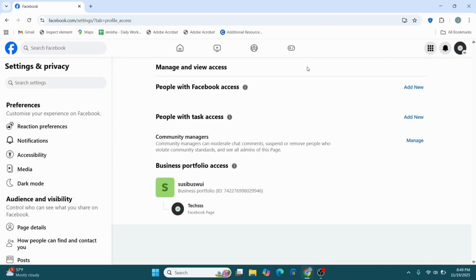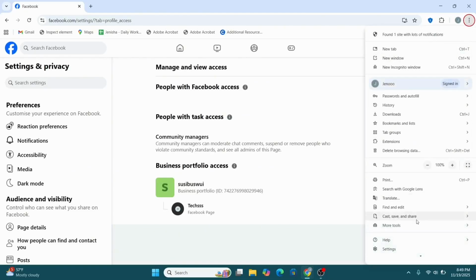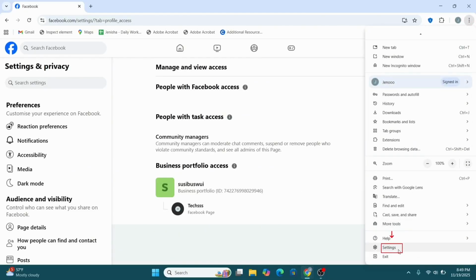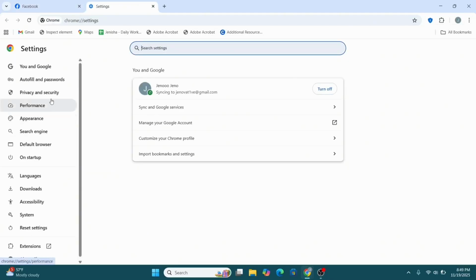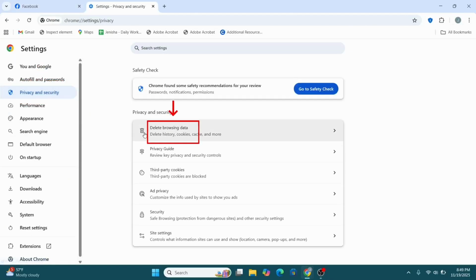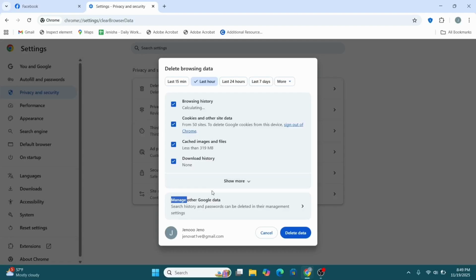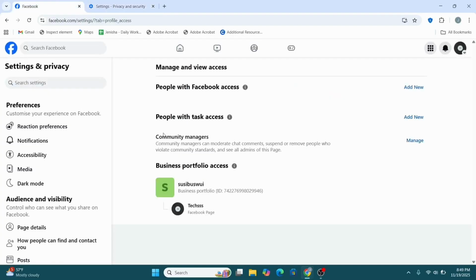Also clear the browser cache if you're using a browser. So look out for the three dots in the top and select it. After that, go over and select the option of settings and open it up. And within settings, look out for privacy and security. And from there, delete the browsing data of your browser and try updating the role once again in your Facebook application.